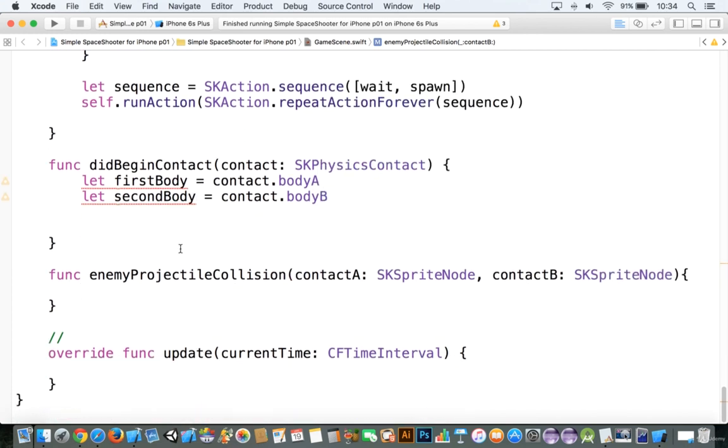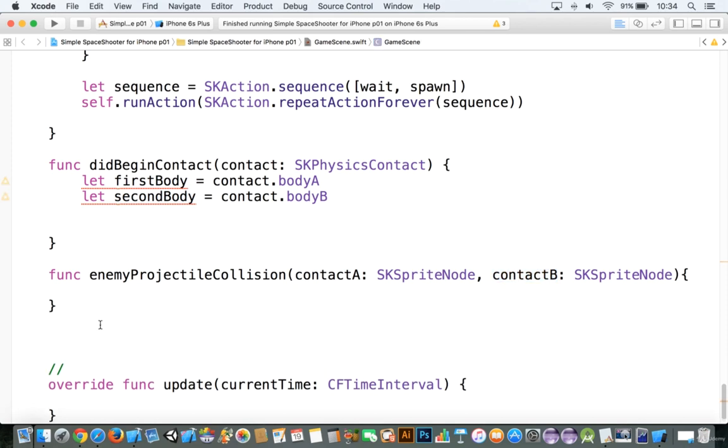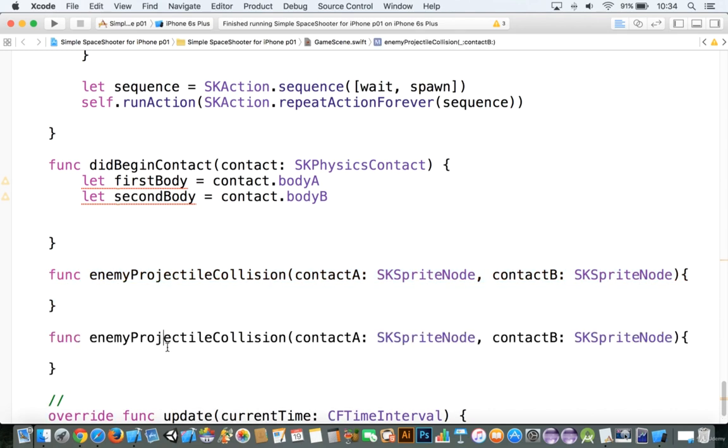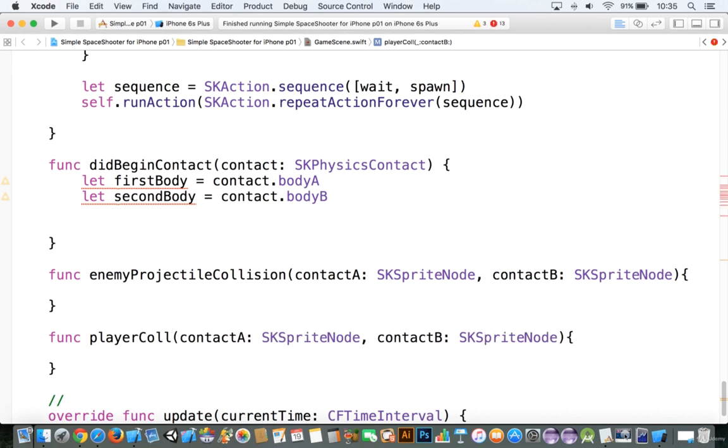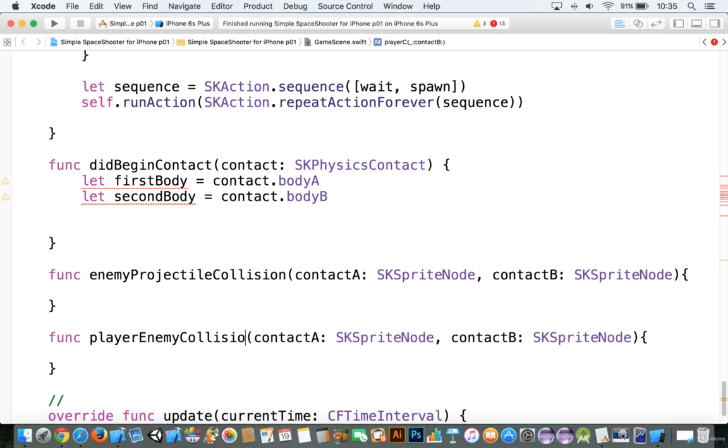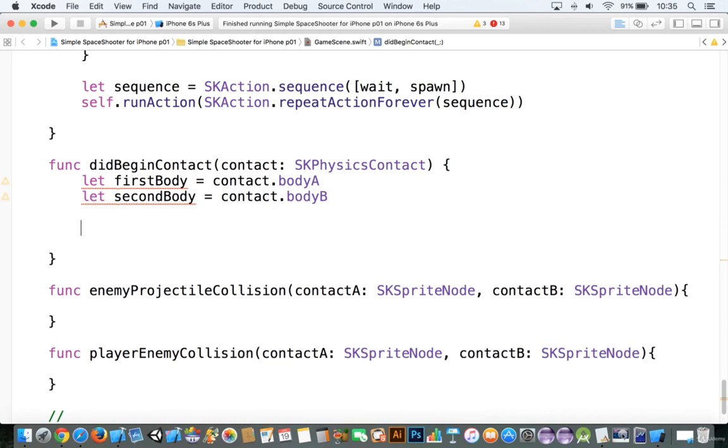So what this is going to do is pass the first body and the second body into this contactA and contactB. We're also going to use the name that we set up earlier to differentiate the two. So let's copy and paste this, but I'm going to say player. So we're going to call this playerEnemyCollision. Okay. Again, contactA and contactB. And we'll go ahead and add this in here.